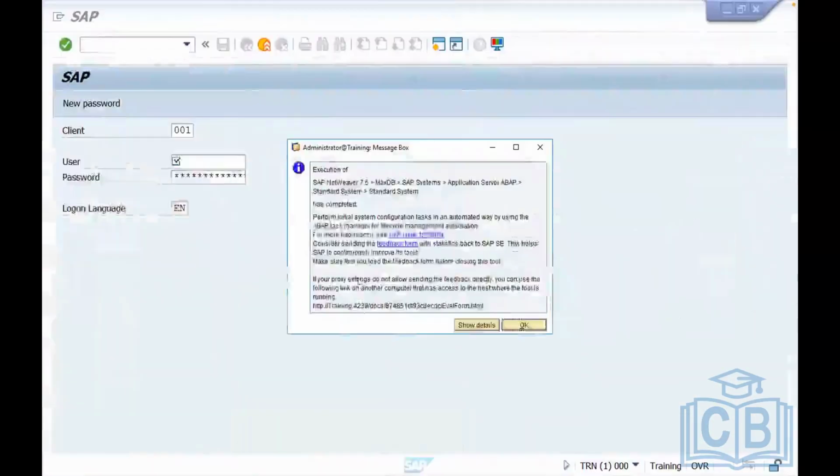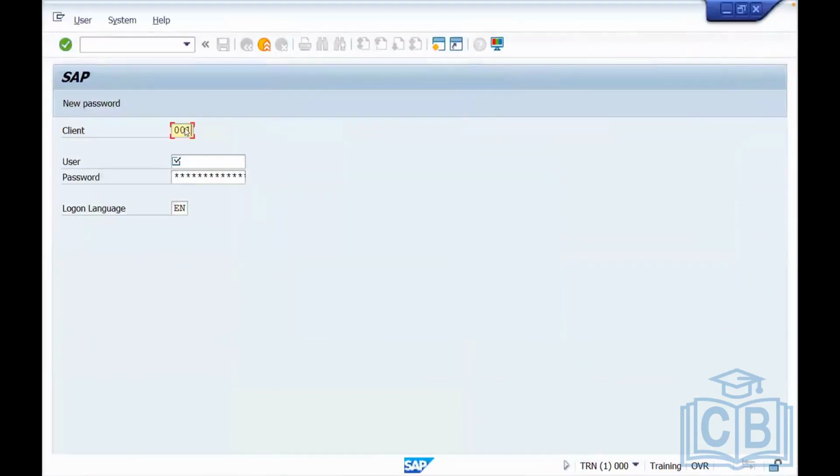Now I am going to show you. But in client 000, who can log in? DDIC user can. Does DDIC always have to log in using client 000? No, DDIC can log in and use any client, and it has the master password. DDIC is like an SAP password, so you can log in like anything.